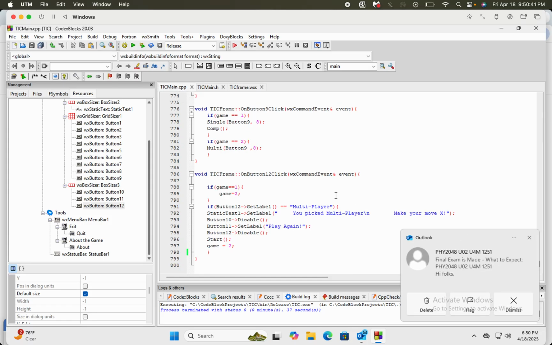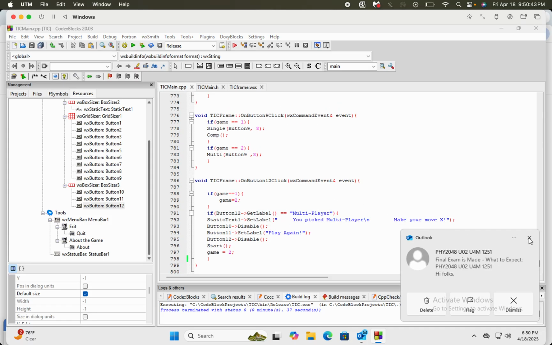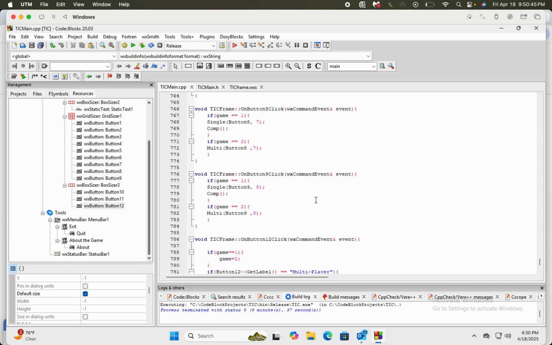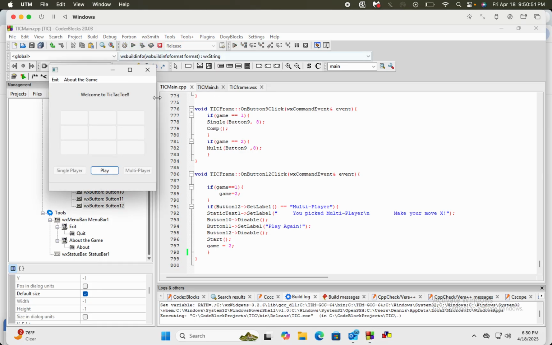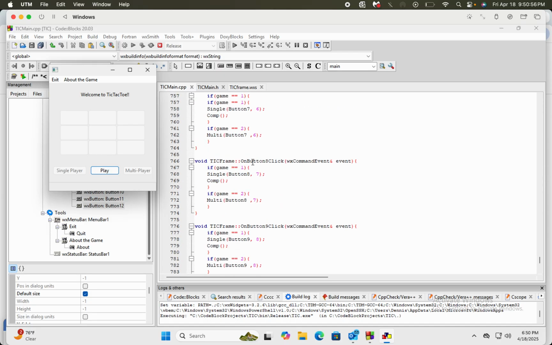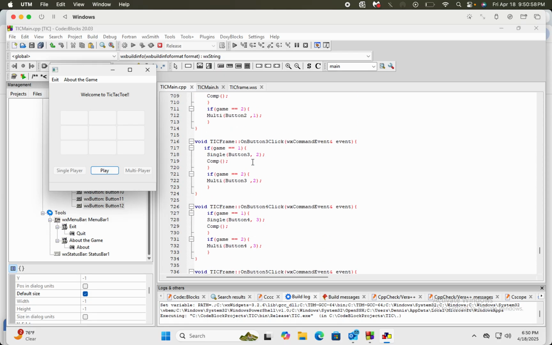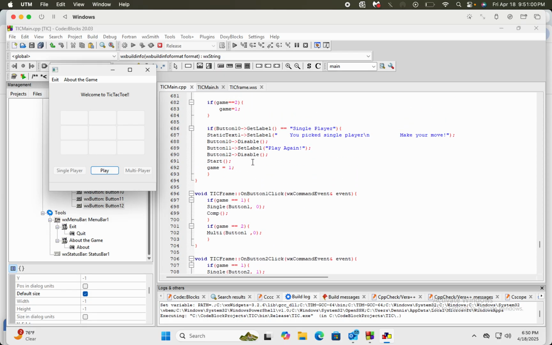This variable is used in... Sorry about that. Second, let me pull this up. This variable is used to check what game mode you're in.